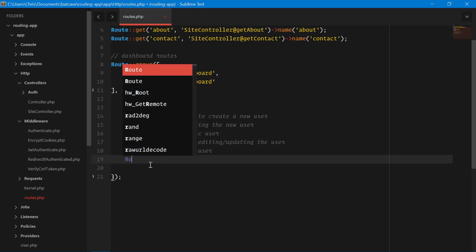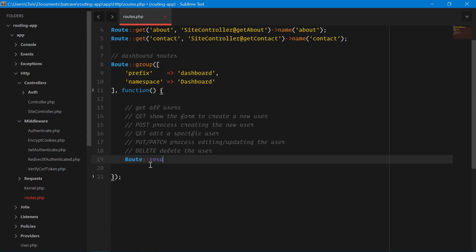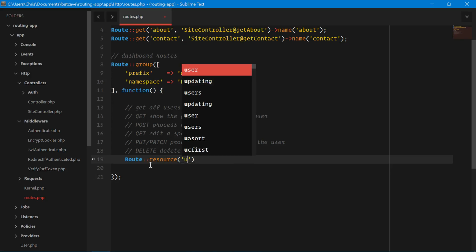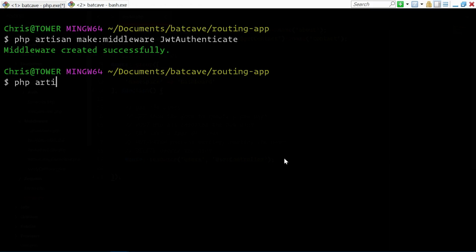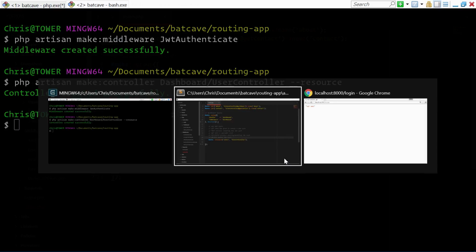Let's delete all of this. We will do route resource users user controller. Now what this does is Laravel actually creates all 6 of these routes for us from this one line. We'll need to create this controller now, so we'll use artisan, PHP artisan make controller. Its namespace, so we're going to do dashboard user controller. And the last thing we need to do is add the flag for resource to let Laravel know this is a resource controller that we want.